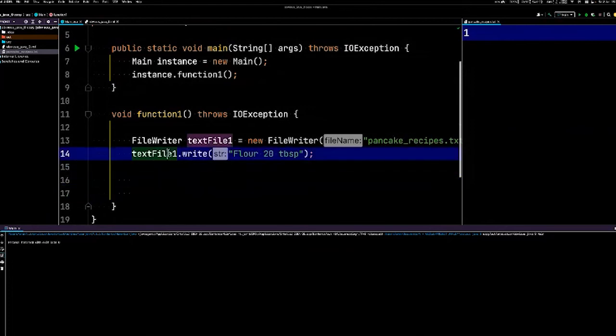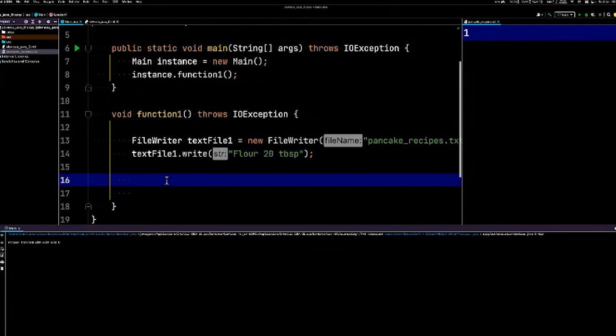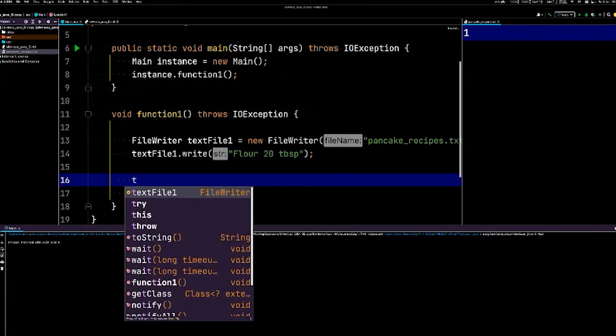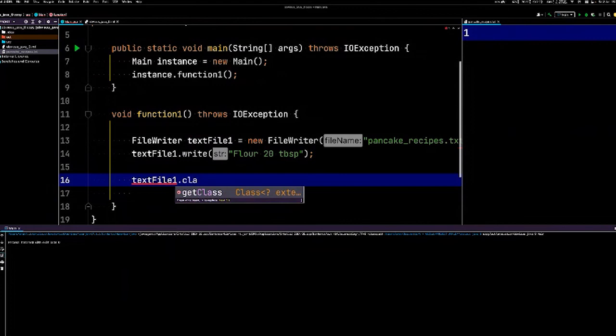So once you're done writing, we need to close the file, like so. Text file, hey, I want you to close because I'm done with you. Then that's it. You have to put nothing over here to close the file, just leave it empty. And then when you run it, you notice something nice comes out over here. Flour, 20 tablespoons.